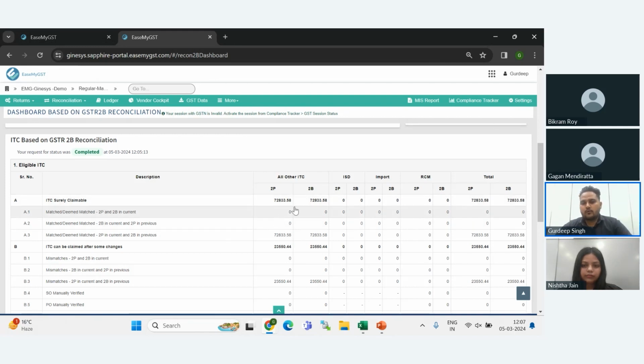It will show the values here, all other ITC. If we have RCM which are matching in the same month 2B and 2P, it will show these category in this section. Then we have the second table of 2B in current and 2P in previous. Like we have the scenarios where we have booked our purchase in the previous months, but the supplier had not filed till then. And for this month, the supplier has filed those invoices. So those invoices are related to the previous month in our purchase books, but the 2B reflects on GST portal in the Feb month.